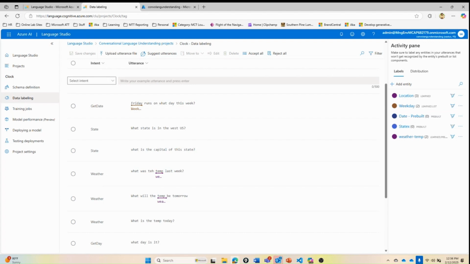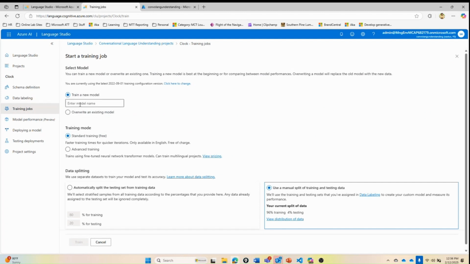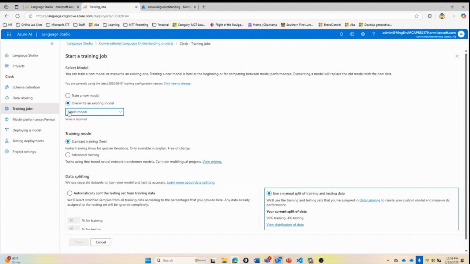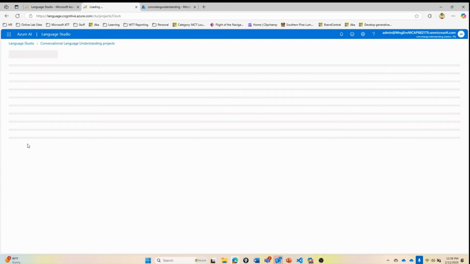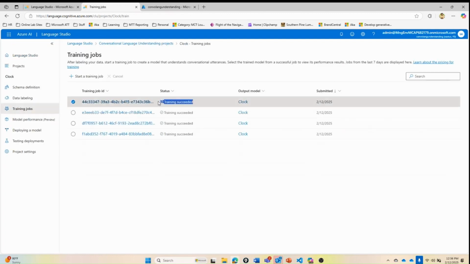Once you've got that completed, then you're going to go in and train the model. So you're going to start a training job. You're going to specify either a brand new model or overwrite one of your existing models, and you're going to let the training job complete. Now, let's go back in here. Once the training job completes, again, the time it takes depends on a lot of factors, primarily how much data you have and if you're using an advanced model training job. But once your training job state is succeeded, then you're ready to deploy your model.